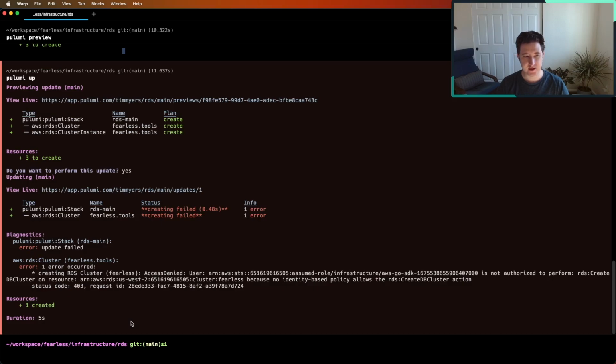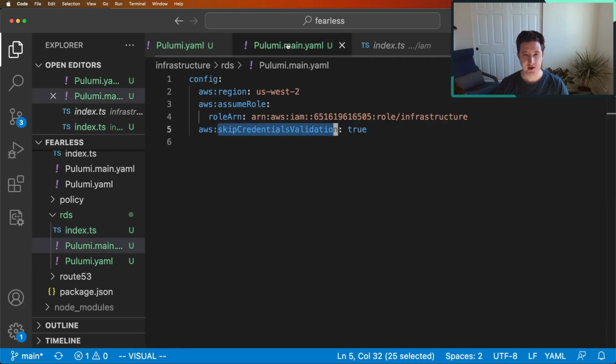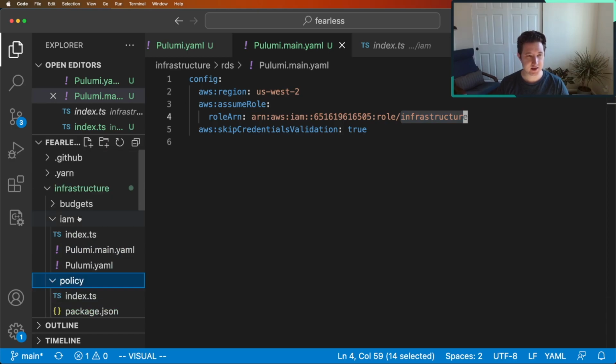All right, so that failed because we do not have permission to do so on the role that we are assuming. So I mentioned before that we're assuming this role that we've created for the purposes of provisioning infrastructure, and it seems that that does not actually have the permissions that we need. So let's go take a look at where we're defining that.